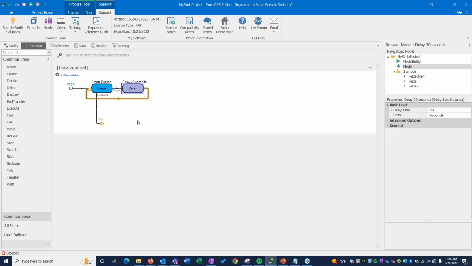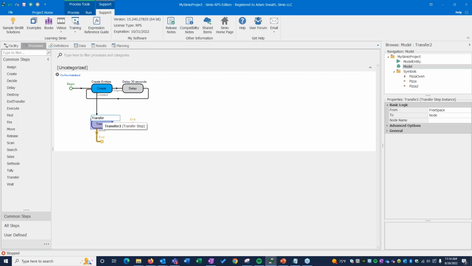And we're going to use the model trace to help us interpret what's happening. So on our created branch, let's use a transfer step. The second part of our requirement is we want to send our entities to server 1. So we'll select a 2 node with a node name of input at server 1.